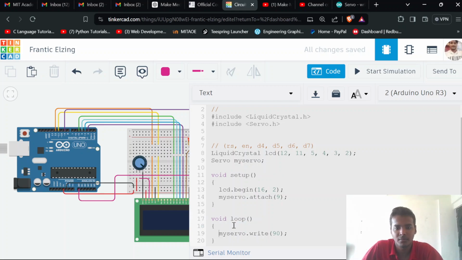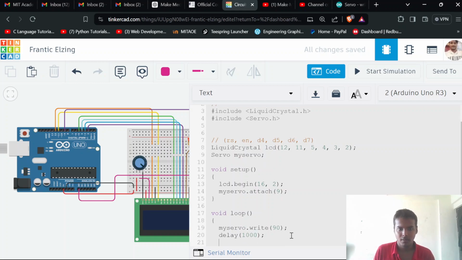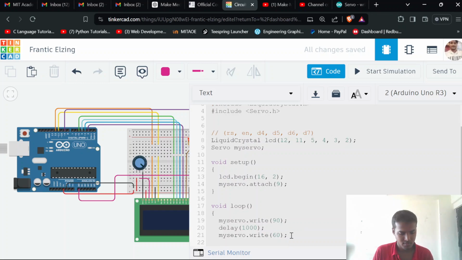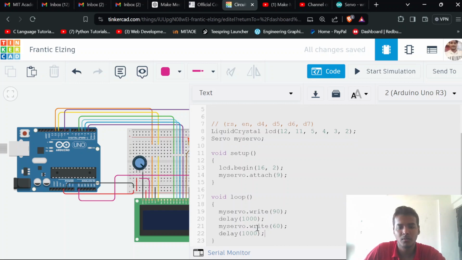No difference. ठीक है, तो हम एक sample program लिखेंगे to understand whether the servo is working or not, to check whether the servo is working. Sometimes we face some problems with servos. Then again myServo.write 60, then delay of 1 second. Okay, done now. So this should start the servo.